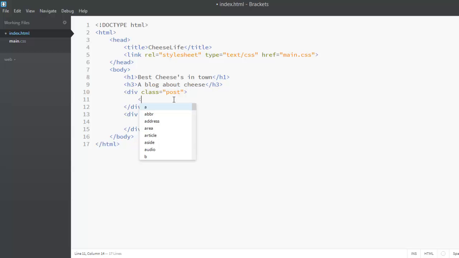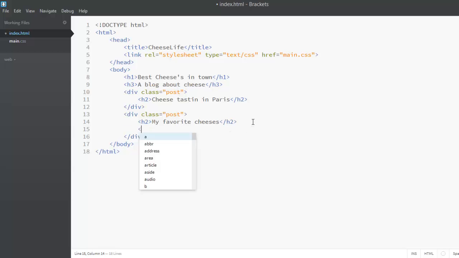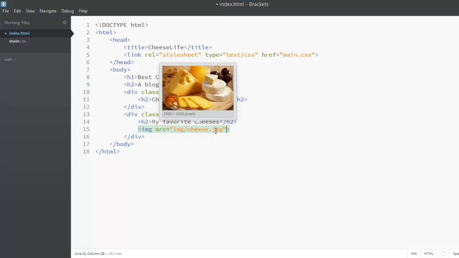In these posts, we're going to have an H2. I'm going to write cheese tasting in Paris. And here we're going to have an H2. We're going to write cheese tasting. No, sorry. My favorite cheeses. Yum. And then in this second one, we're going to have the image. And remember, we had the source, and it's going to be images/image.cheese.jpg, which is that image right there.